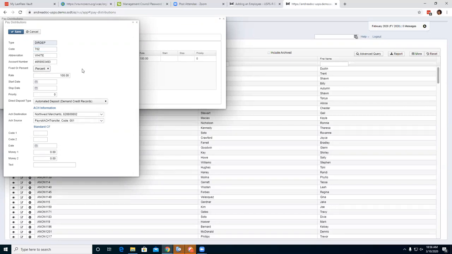So percent is 100%, meaning 100% is going into this account. But if they're going to do two accounts, maybe two direct deposits, one's going to be checking, one's going to be savings. So we're going to create two. So this one would be a fixed amount of $100. And then a start, you can put a start or stop date if it's not going to start in the future. Leave it blank if it's going to start immediately.